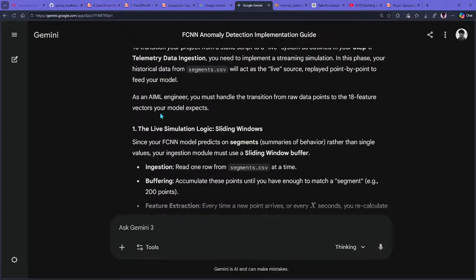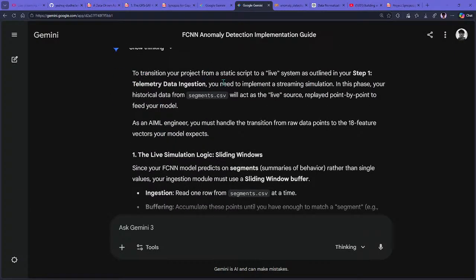Okay, so transition from your static to live system, as already in step 1: telemetry data ingestion. You need to implement a streaming simulation. In this phase, your historical data from segment.csv will act as the live source, replayed point by point to feed your model. As an AI ML engineer, you must handle the transition from raw data point to the feature your model expects. The live simulation logic: sliding windows.